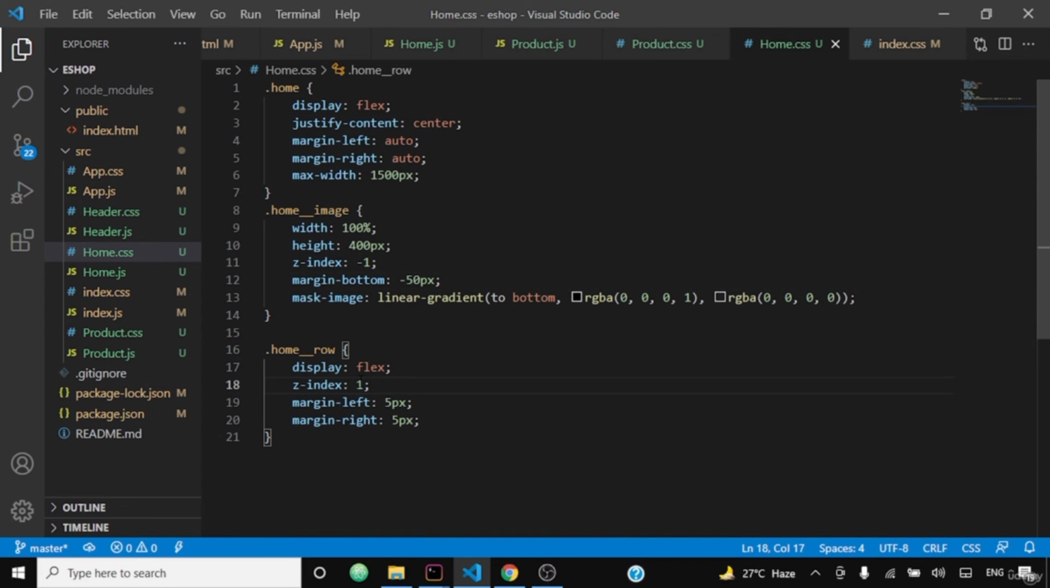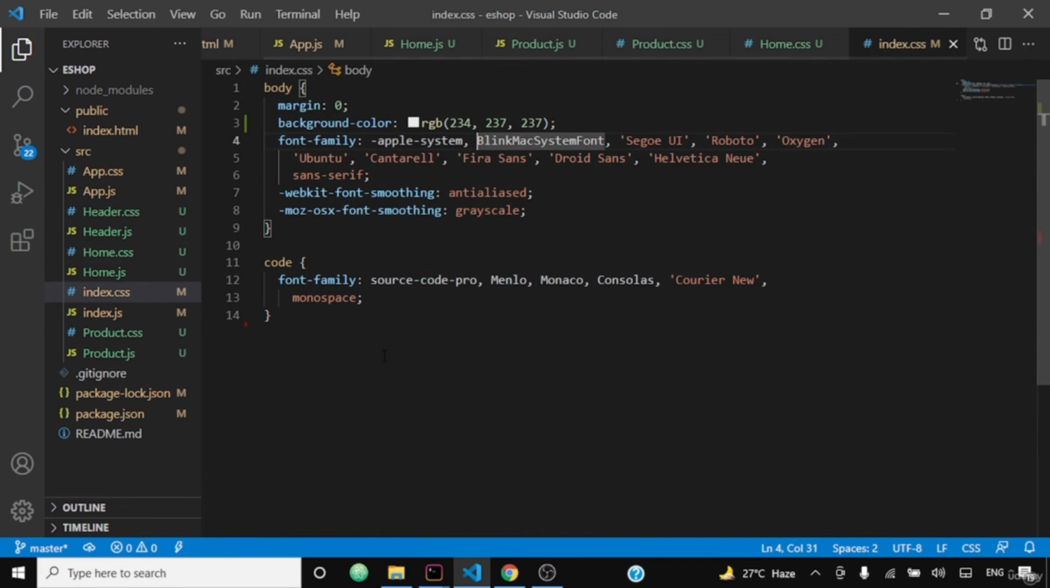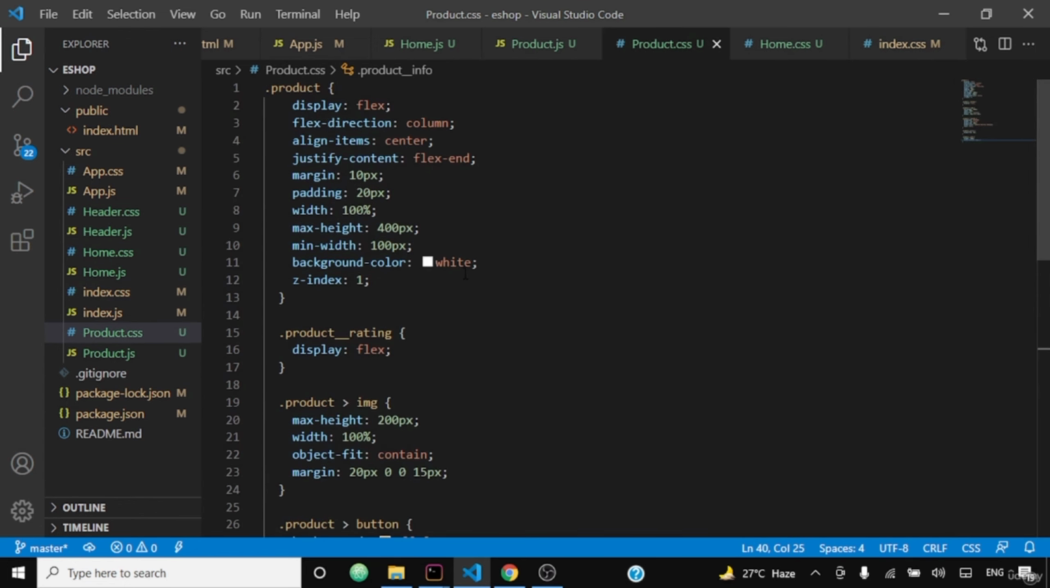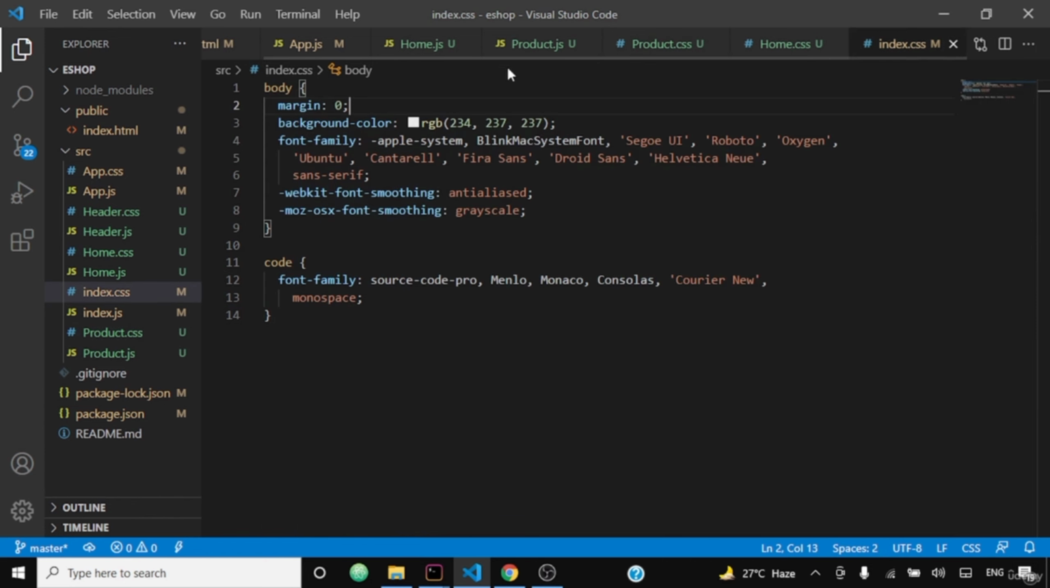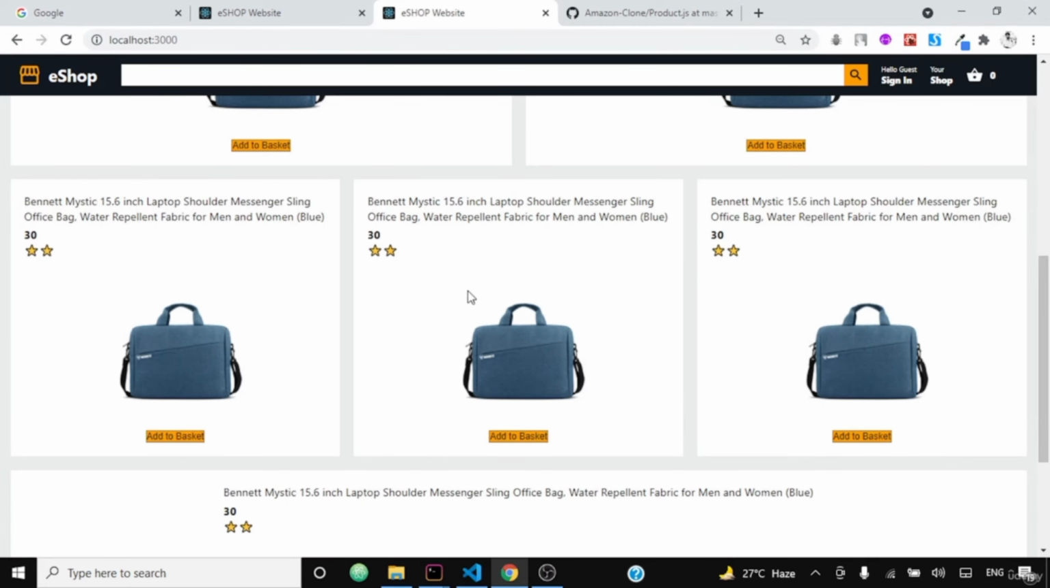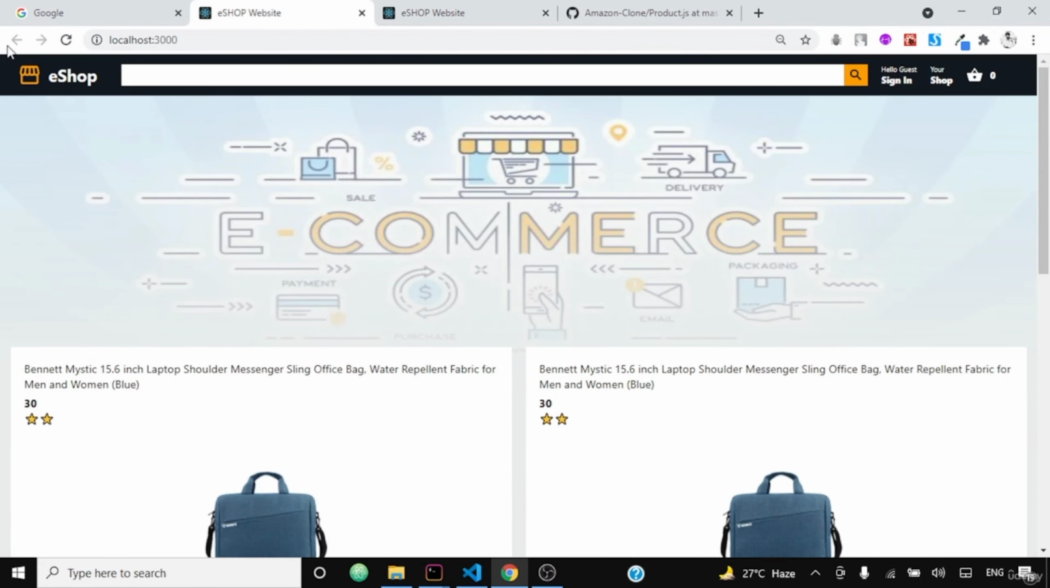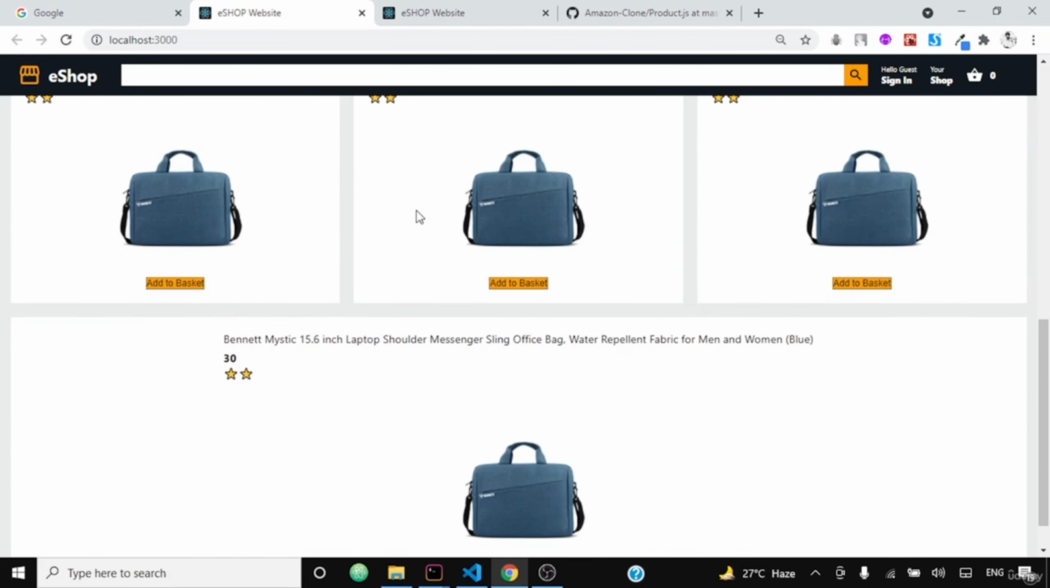As I said, the rows should be above the image, so that's why z-index is 1, and then margin-left and margin-right. So in the index.css, you have to add one line, that is the background color white. So in product.css, you gave the color to the products as white. This is not exactly white, this is some grayish type of color, as you can see over here. So this is what it should look like basically.